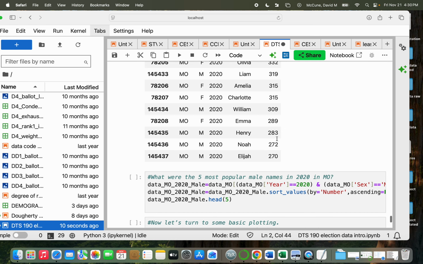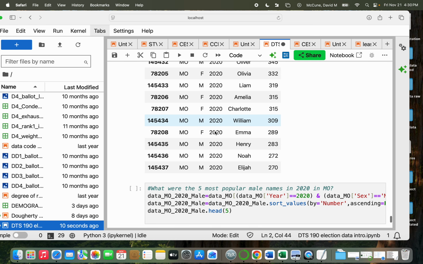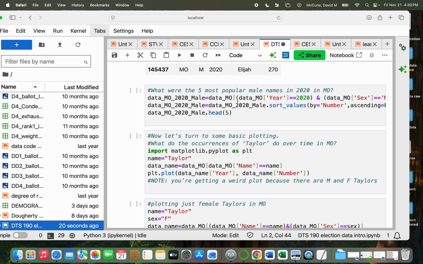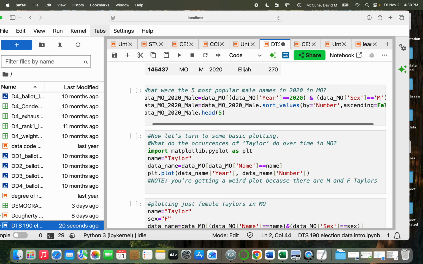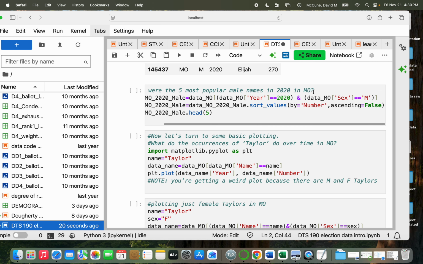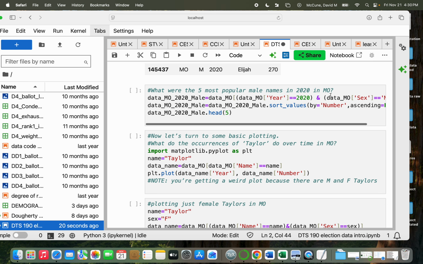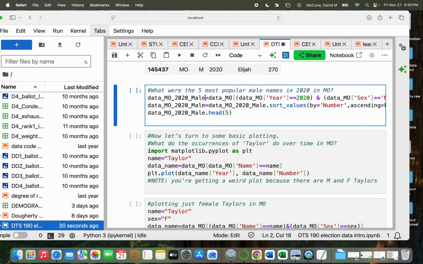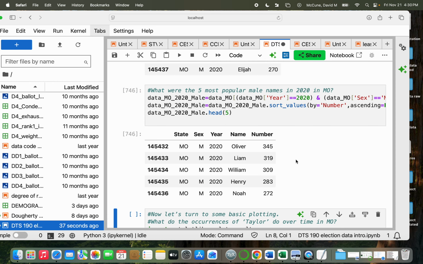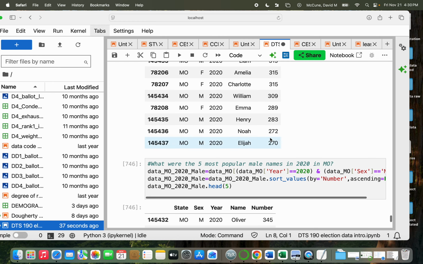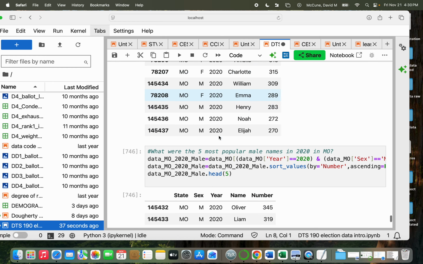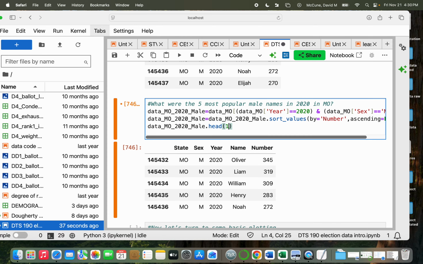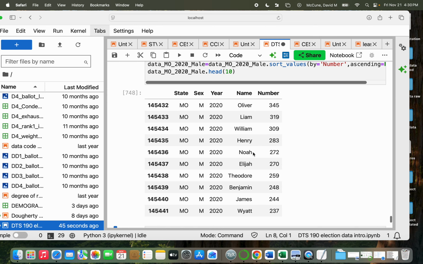All right, so this list has both male and female. Suppose you only care about male names, then you can again do some data slicing. So you can slice out the year 2020 and slice out male like that. So now I've created a data frame that contains only babies from 2020, only designated male. Okay, and then sort by values, same deal. Here's the 10 most popular male baby names.